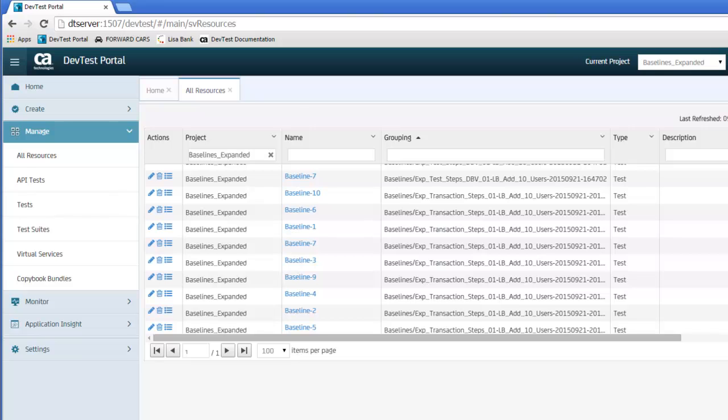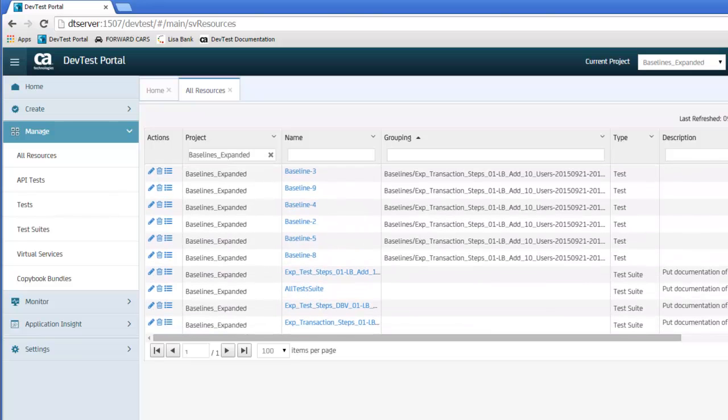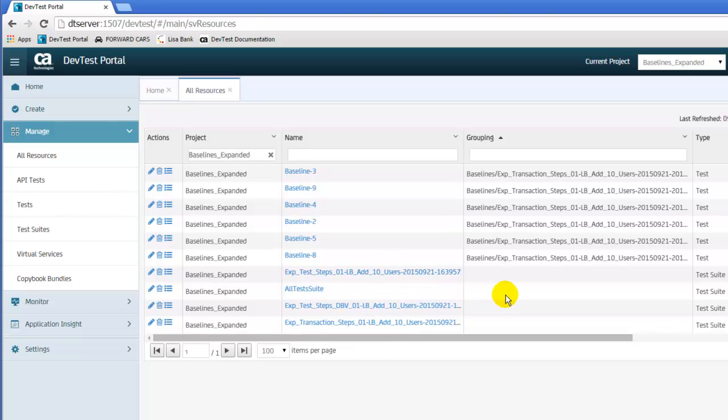Where you need to look in the portal to identify which test case goes with which output is in the grouping column. Here we can see the grouping column actually shows the folder or the folder structure. We've got the baselines folder, which we saw in DevTest Workstation, and we also have the name that we created when we created the test case. So we can see all these test cases, and if we keep scrolling, then under the name we can see the test suites, and these do have the unique names that we gave them when we created the test cases.